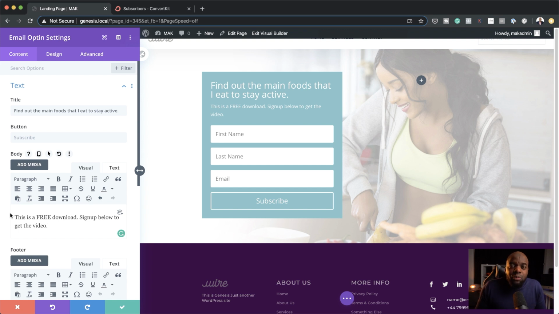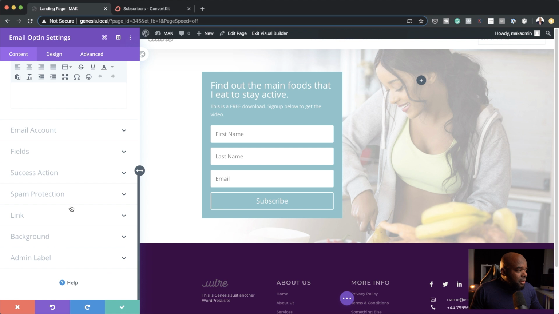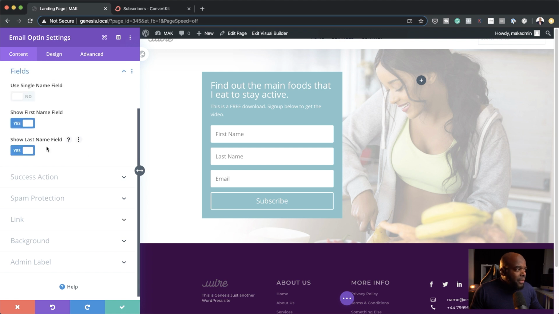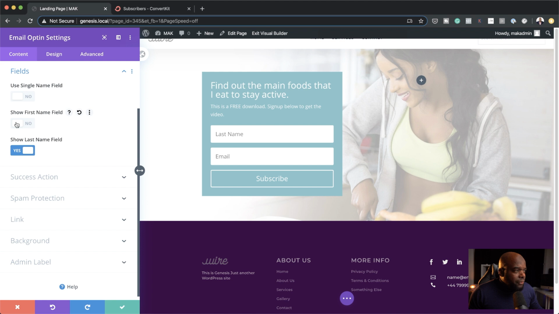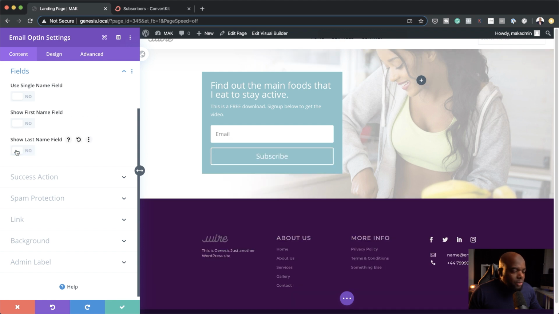All right, so now that we've added this information, it's time to customize it and make it really look nice. So let's scroll all the way down here. And on the fields, it's very important that you should not take a lot of information. So I'm just going to disable my first name field and my last name field. All we need is just the name and email. I'm sorry, all we need is just the email.